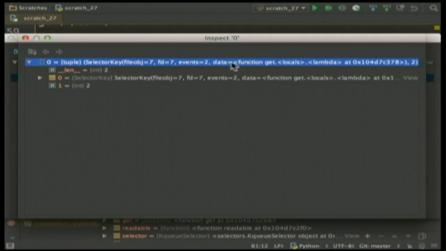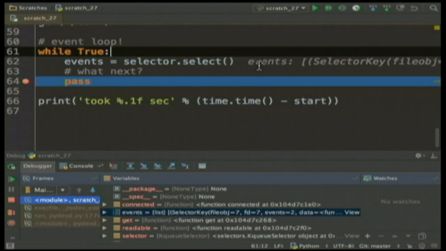But what is interesting is this selector key, this named tuple. It's got a data field, and check out what that data field has as its value. It's that lambda. It's my callback. So this is where it ended up. I registered it as the data, and it came back to me as the event data in this select loop, this event loop that I've got down here.